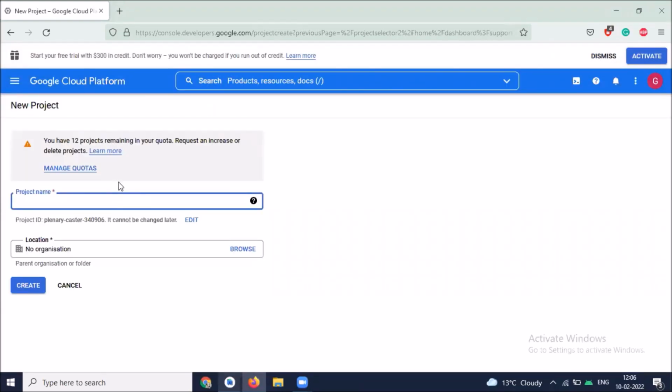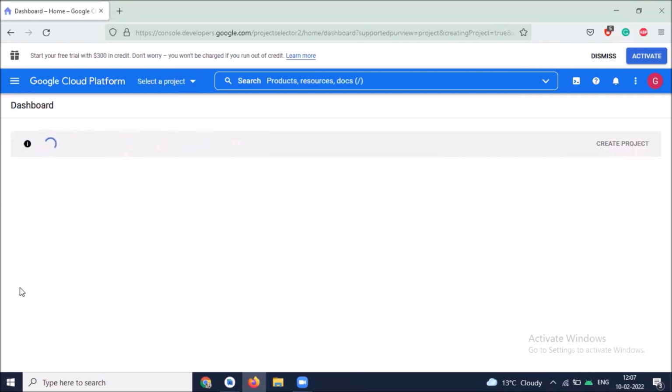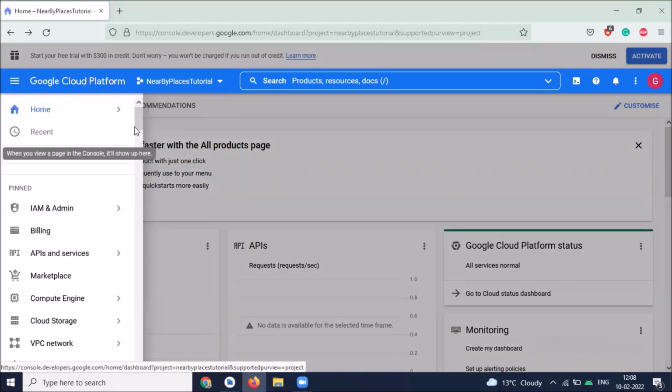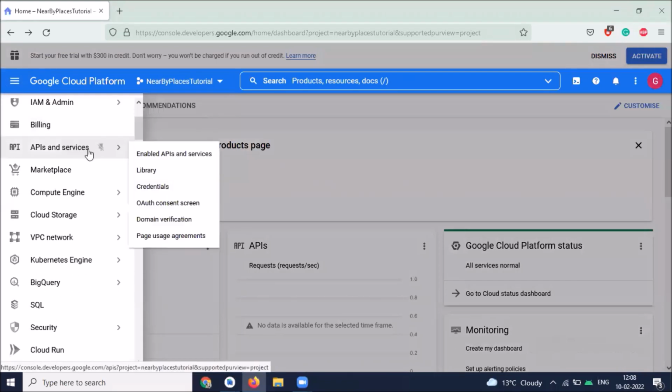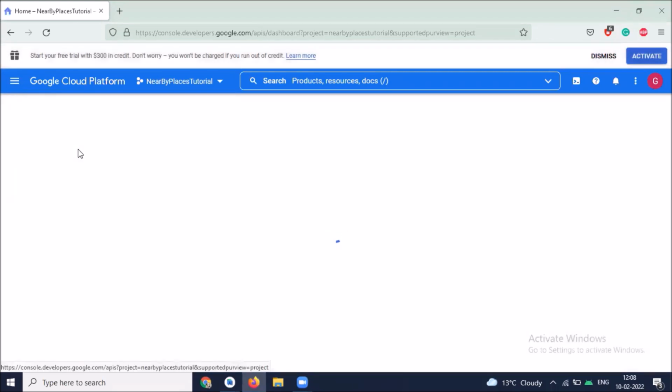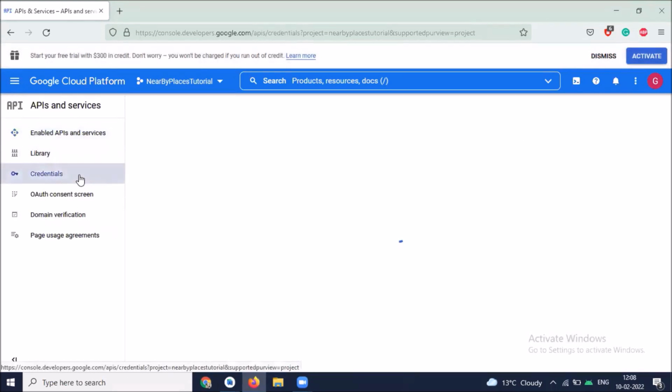Name of your project. Here I'm providing the same name as our Android project name for consistency. Now click on Create. Here we select for API and services. Click on Credentials.